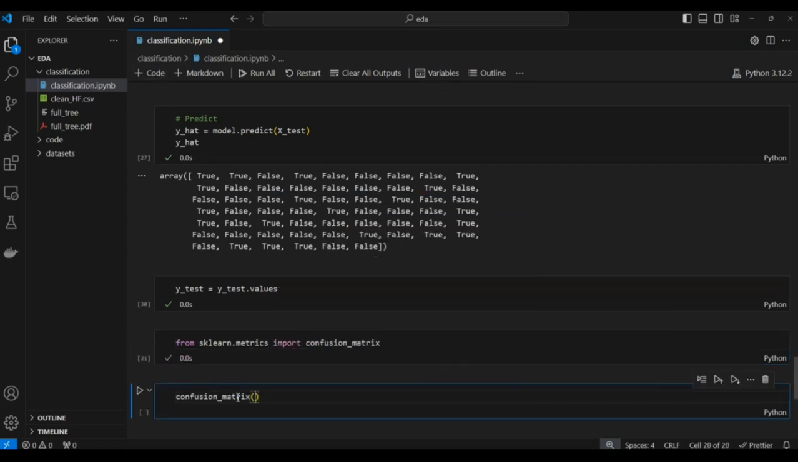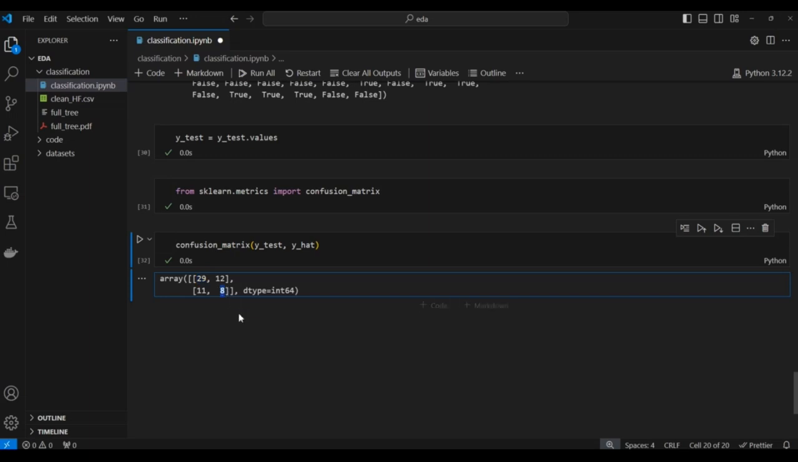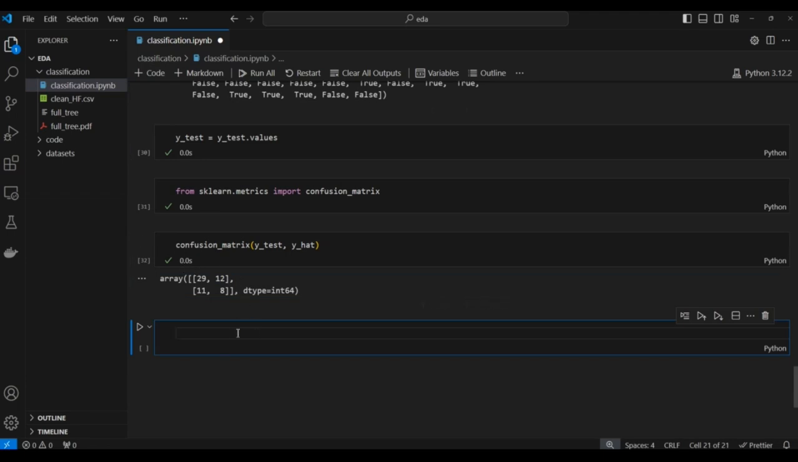I'll pass the real values or the ground truth, and the predicted values y-hat. On the diagonal, 29 and 8 are the values that were correctly predicted. On the other positions are all the values that were not correctly predicted. From the confusion matrix, we can calculate the accuracy score.